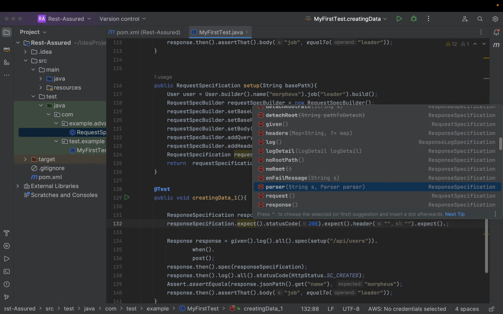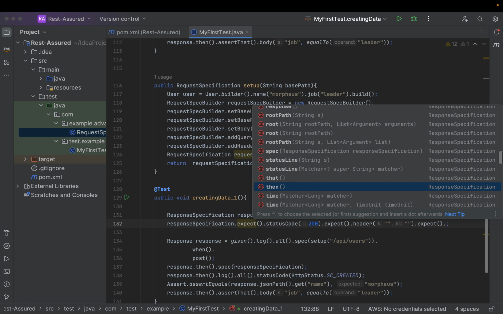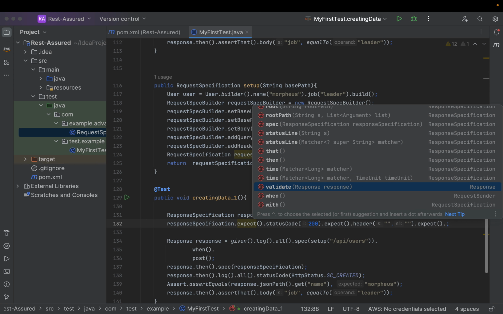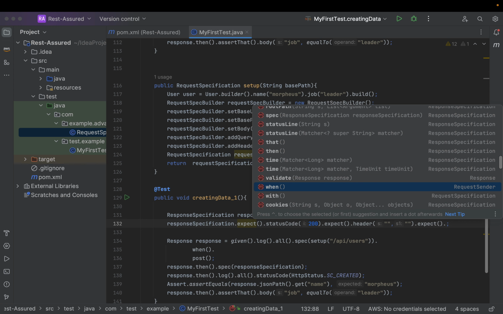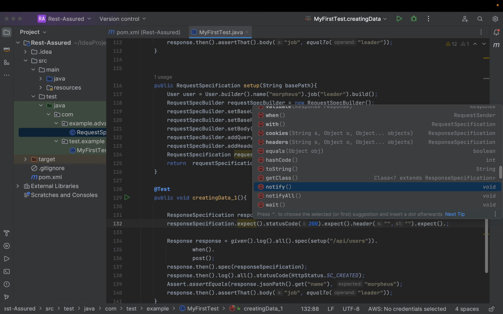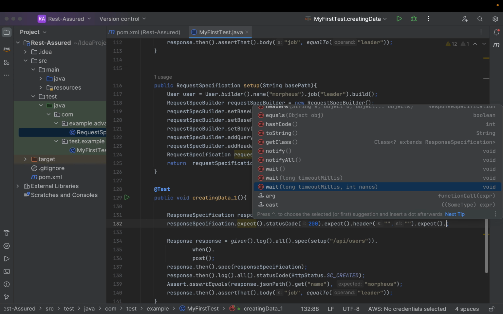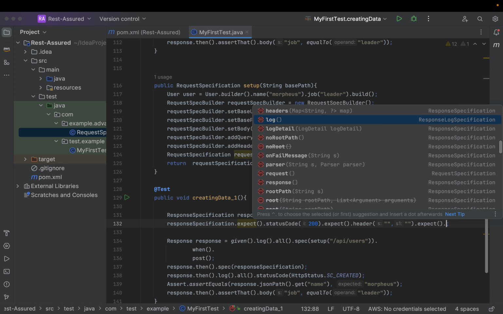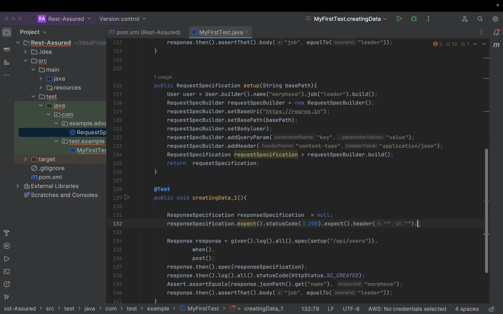You can set your message, then validate with time matcher. So these things can be done. This is an example provided, and it can be used here.